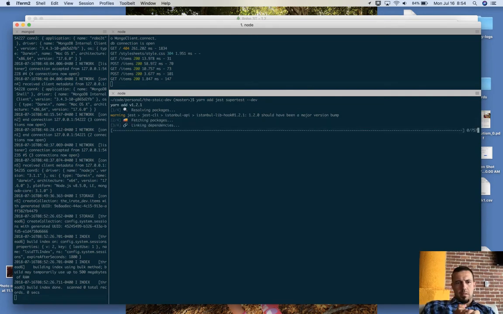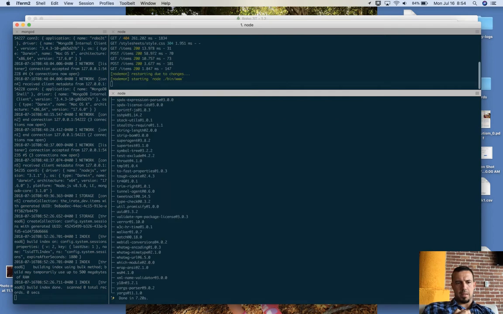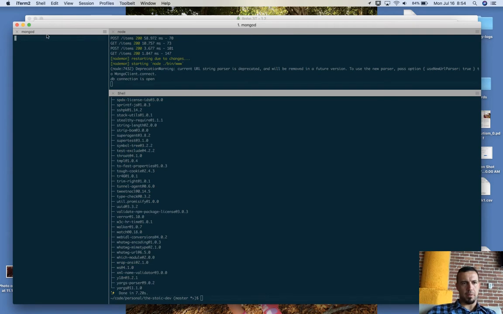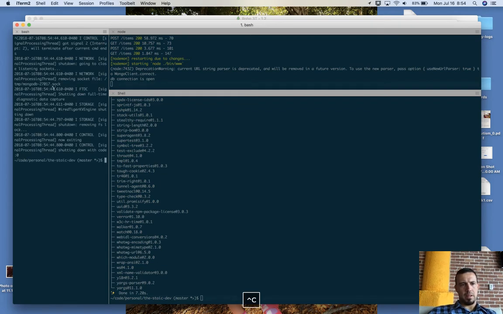Get these in here, and I don't really need to see the database Mongo part running here. I think I can detach this. Anyway, let's just kill that for a second. We're not actually working with it.